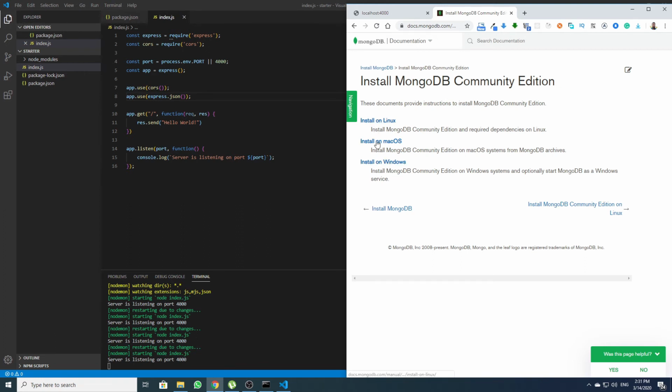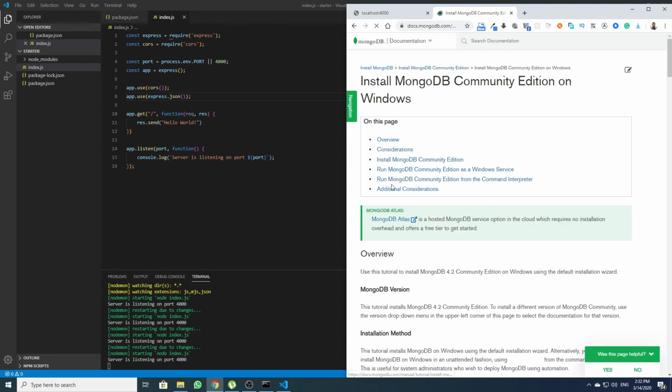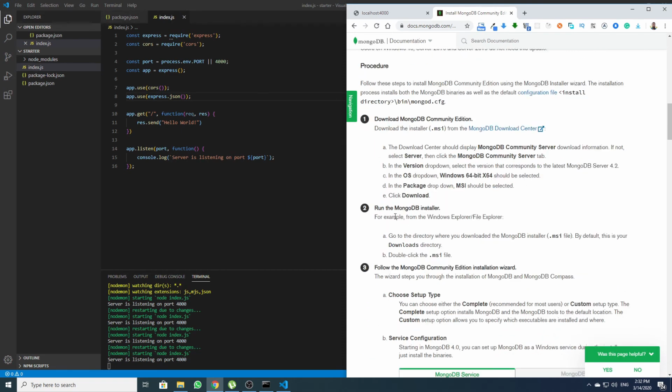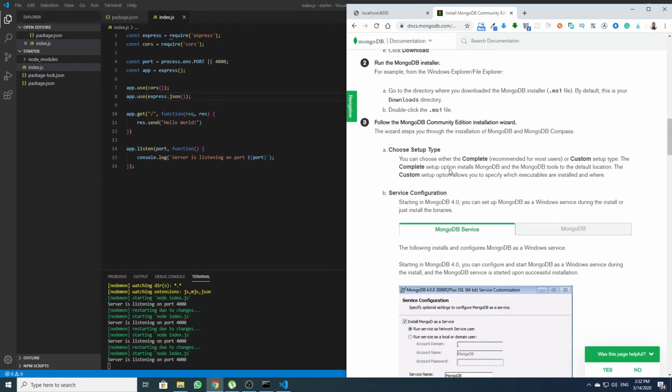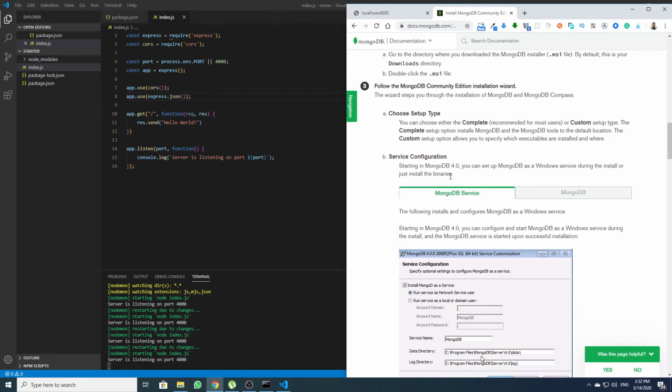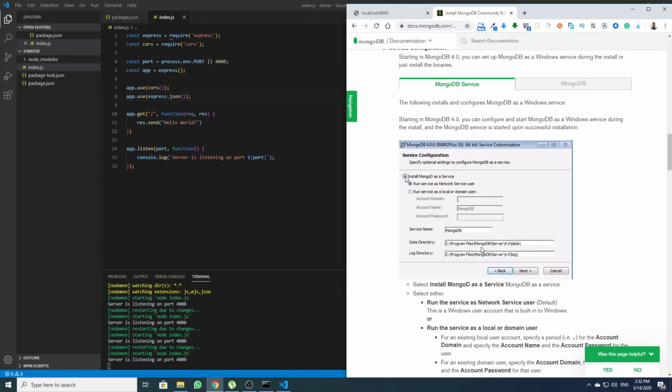You have 3 links. On Windows, you need to run the installer and follow the installation wizard. Make sure this is checked: install MongoDB as a service and run service as network service user. This way you'll have MongoDB automatically running once you start the computer services.